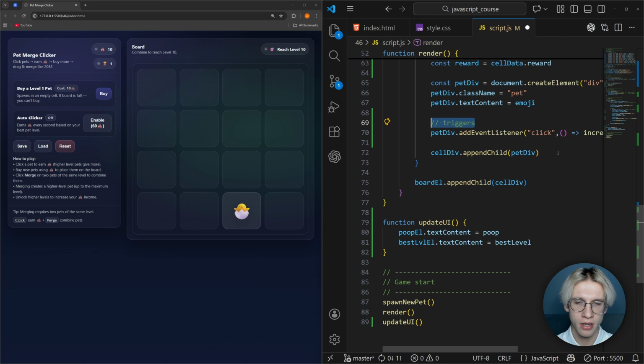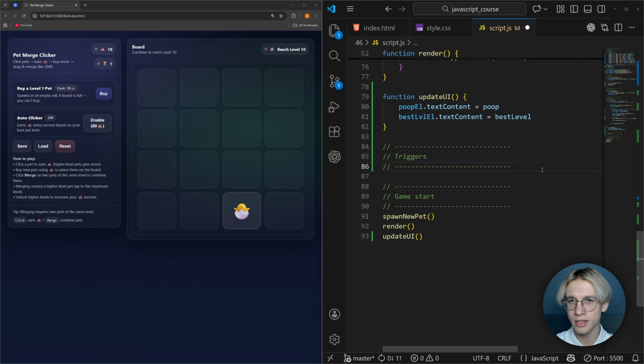Now we have section triggers inside of our render function, but there is one difference. So render function is responsible for our board. It represents our board from the variable that we have in our JavaScript, and then we attach all these triggers to this board. But our buy button is a constant HTML element that is outside of our board. So let's create a new section triggers before the game start for constant elements.